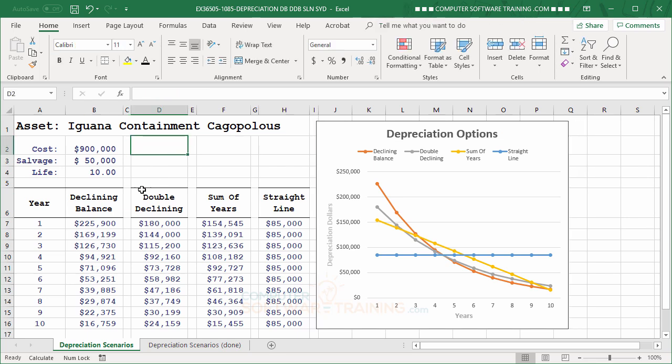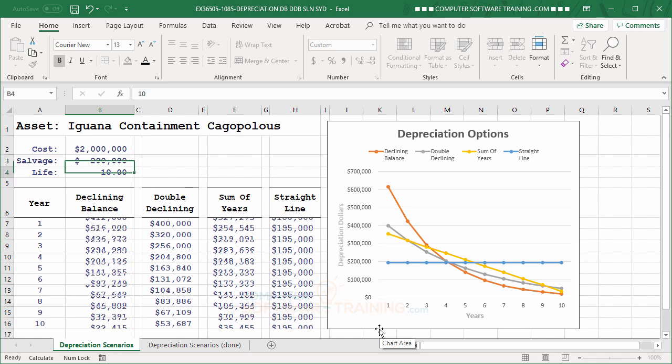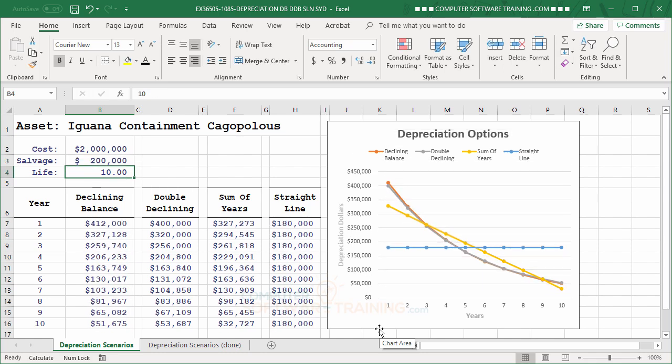All right. So let's just say we've got another piece of equipment, and let's say that piece of equipment costs $2 million. There we go. The salvage on it, let's just say, maybe it's a fleet of vehicles, and after 10 years, the salvage value on those 10 vehicles might be, I don't know, 200,000. All right. So there you go.